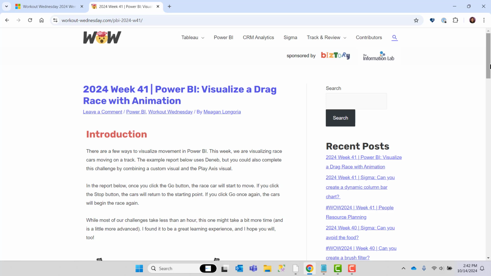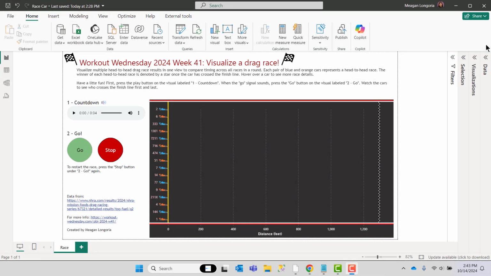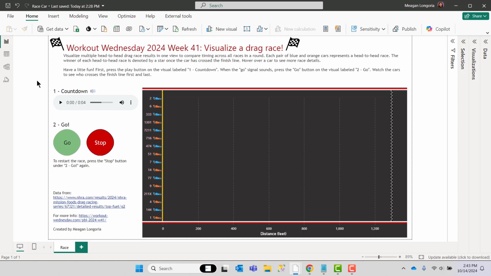There are a couple different approaches to this, but I ended up using Deneb mostly because it cuts down on the blinking when we watch the report and the cars move compared to some of the other ways I got to it. This is my example end result.